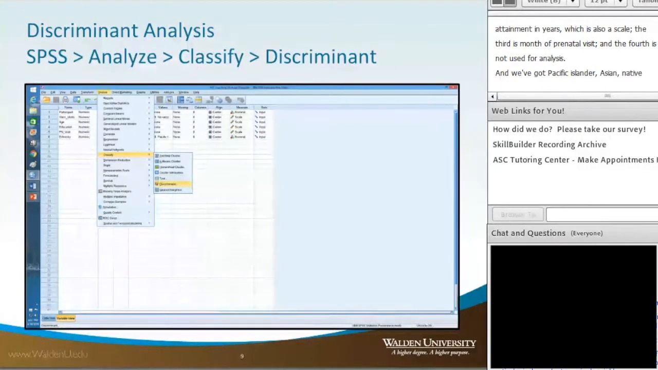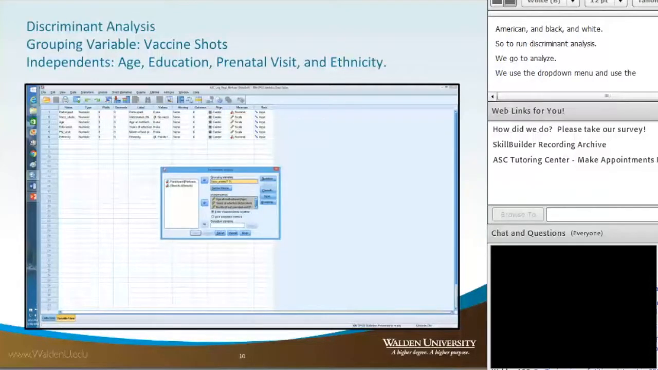To run discriminant analysis, we get into our SPSS. We launch SPSS and go to Analyze. We use the drop-down menu, go to Classify, and use the sidebar menu to go to Discriminant. We get the new window that pops up in the middle of the screen.